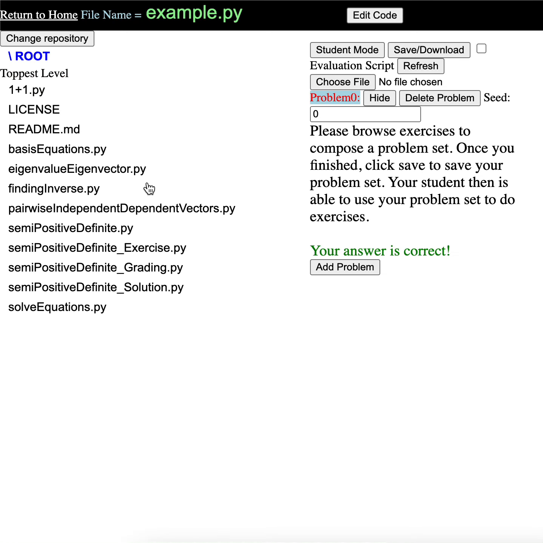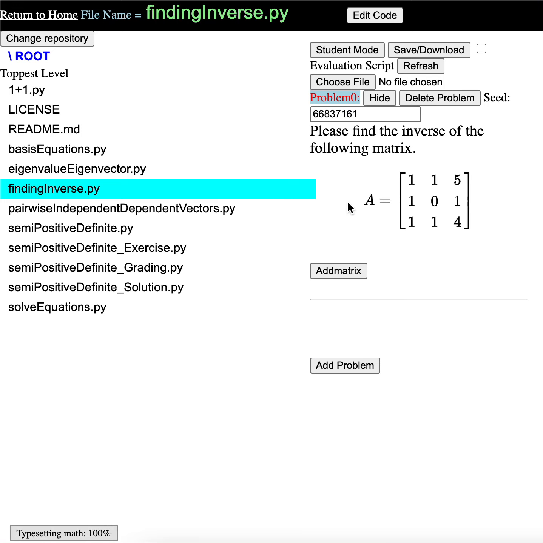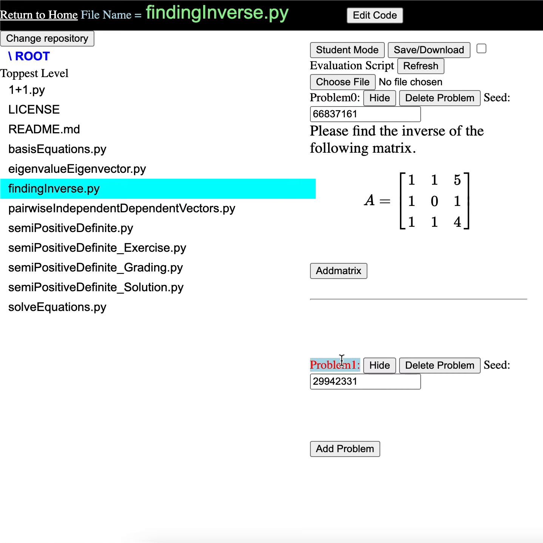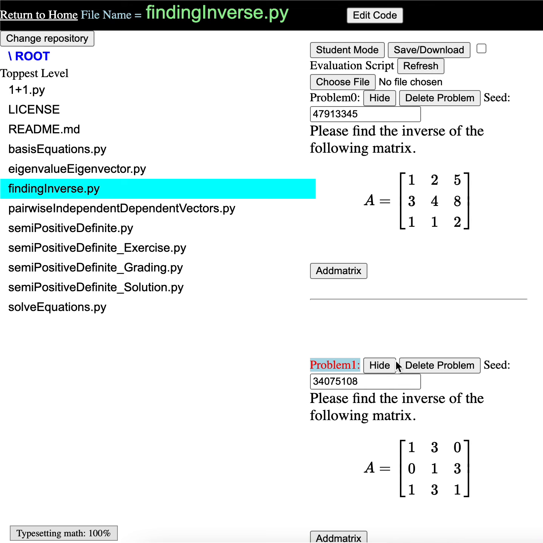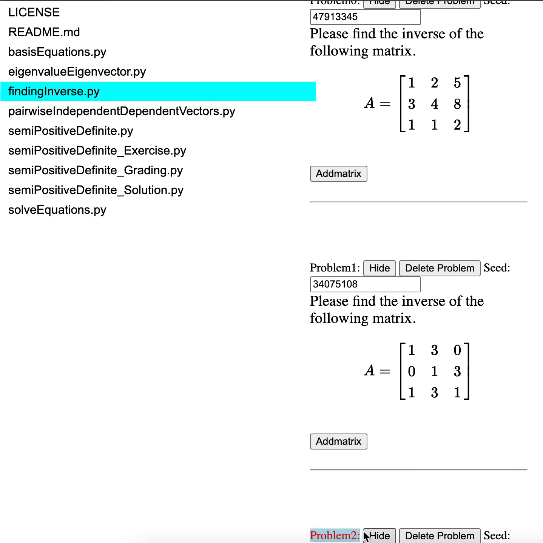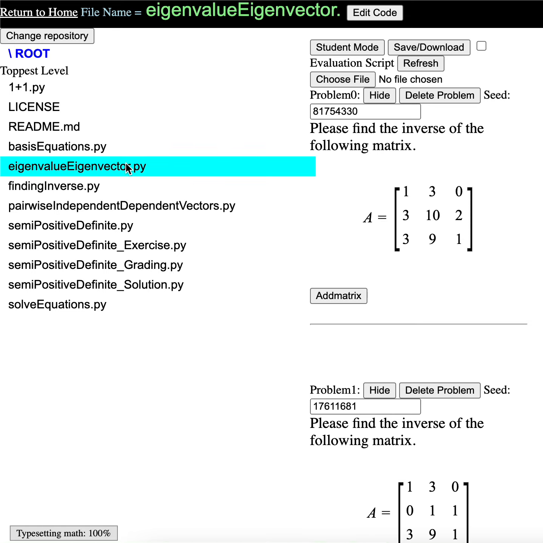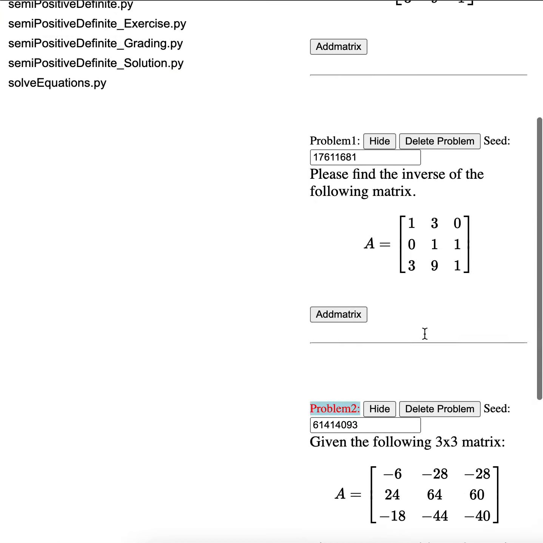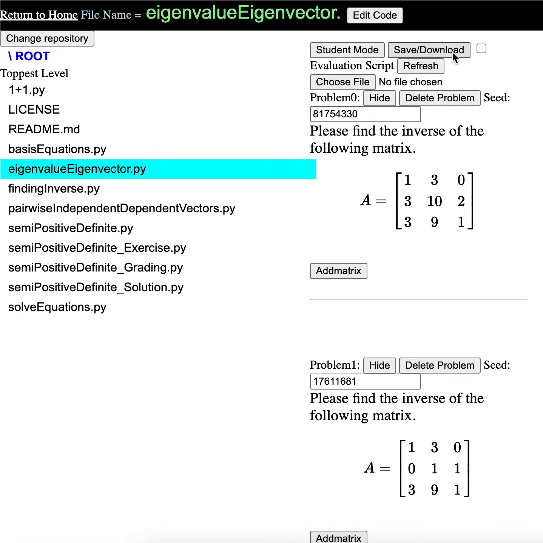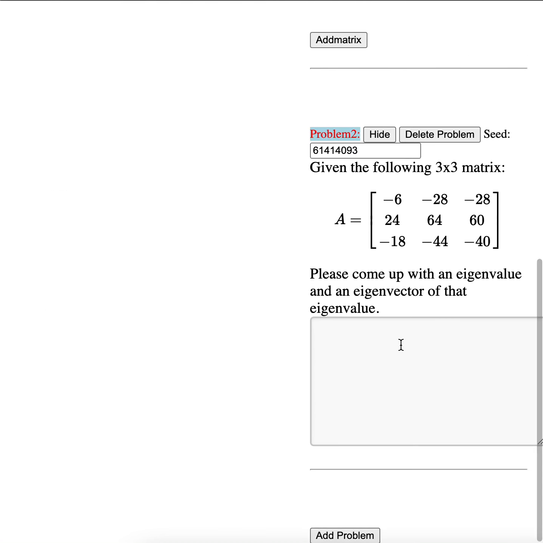Once it has loaded, you will see a list of files on the left and the problems list on the right. Creating a problem is quite straightforward. For example, you just click this problem like find the inverse, and then you get a problem of the inverse. You can add a problem by clicking this problem bank and adding another problem. This time let me add find the eigenvalues and eigenvectors. Once you make a problem, you can always download and upload the progress whenever you need. So this is how you make the problem.